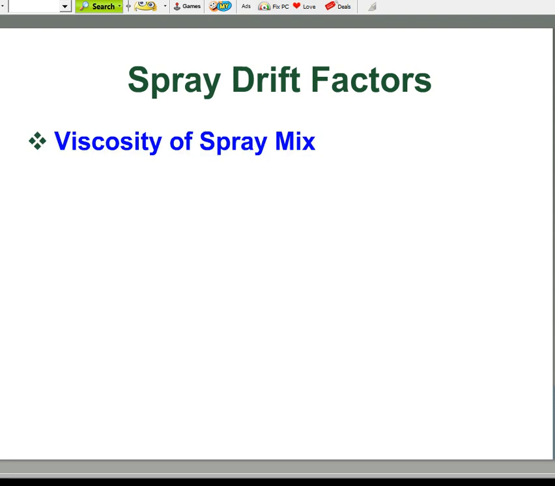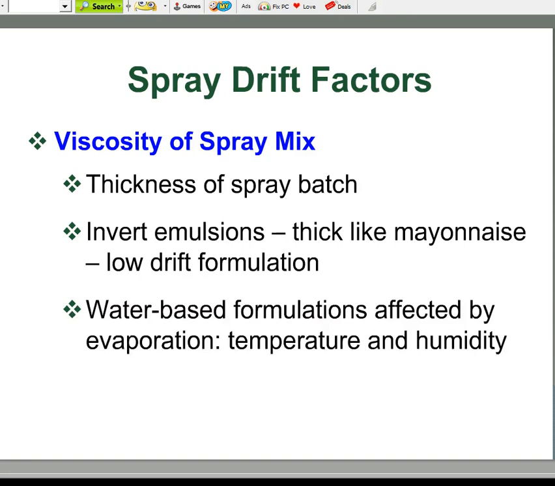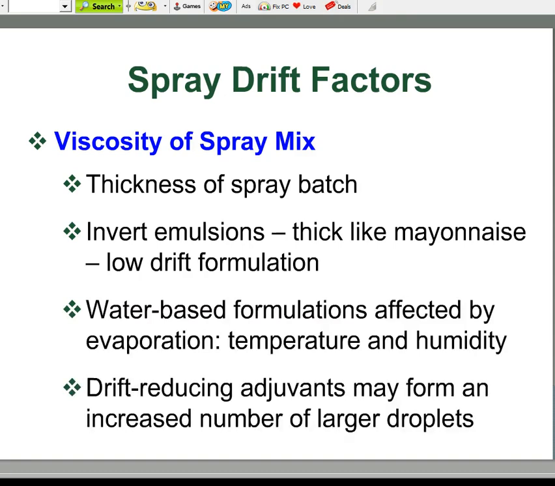Viscosity of the tank mix is another factor that may be considered. With thicker spray mixes, the droplets remain larger. That's the benefit of invert emulsion formulations. Invert emulsions are oil-based and don't readily evaporate. Water-based formulations are affected more by temperature and humidity. There are some drift reduction adjuvants or deposition aids on the market that increase the number of larger droplets.